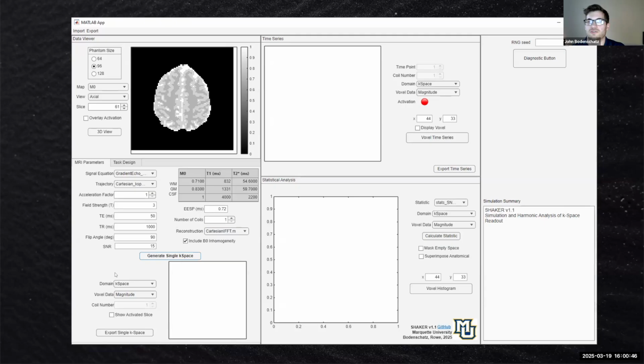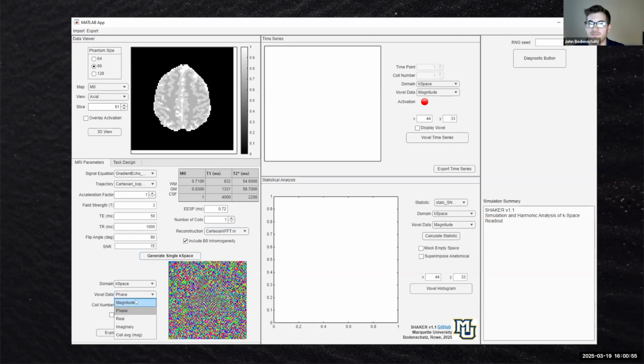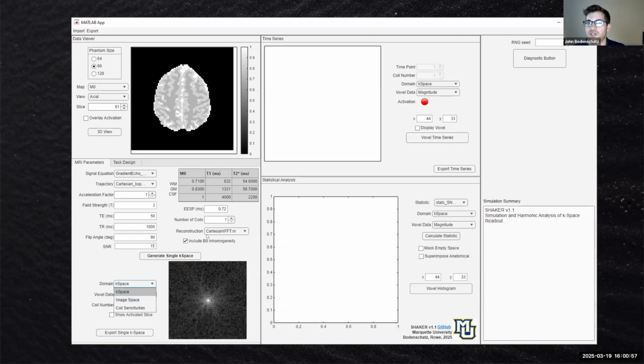So we can generate a single k-space. And that'll take just a second, hopefully. Yep. So there's our simulated k-space. We can see its magnitude, we can see its phase. Because we had the reconstruction, we can also look at its image space, magnitude, phase.